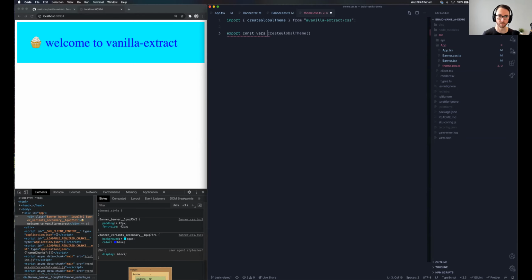So I'll export const vars equals create global theme. First arg is the selector, like we saw before. So I'm going to just chuck it on root. I'm not going to get too worried about different themes in this simple demo. Okay, so I can start putting my vars on here. I'm just going to call it dark blue is blue and light blue. This is not a good naming convention at all, but it's good for a demo.